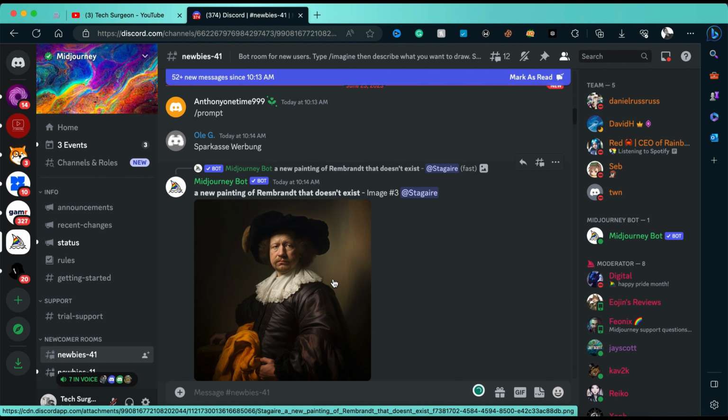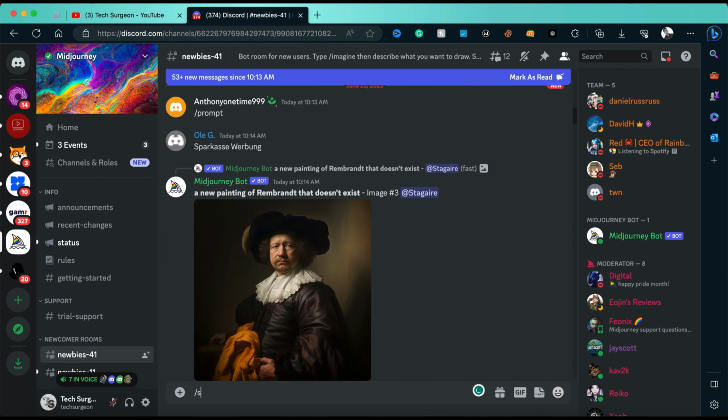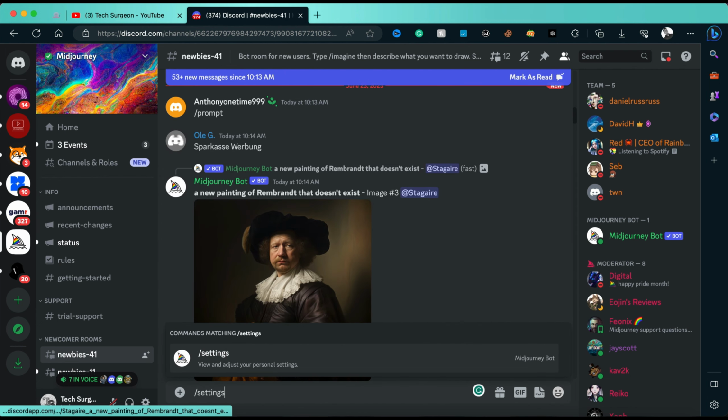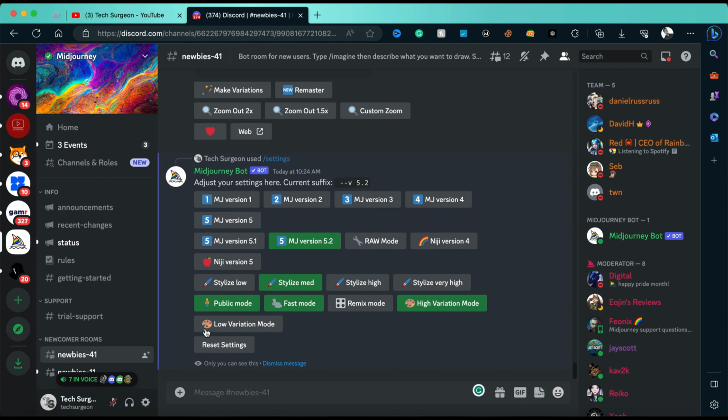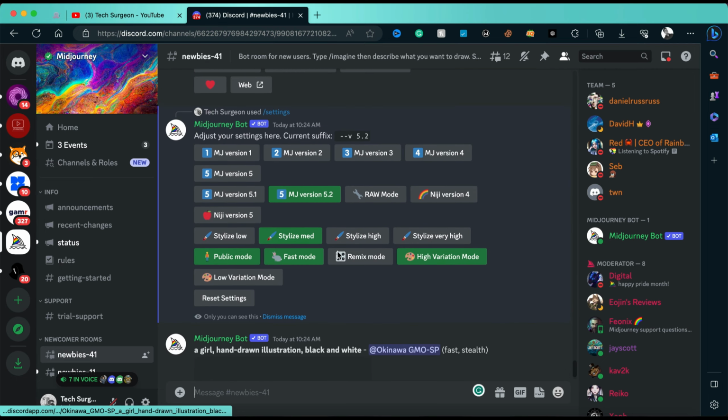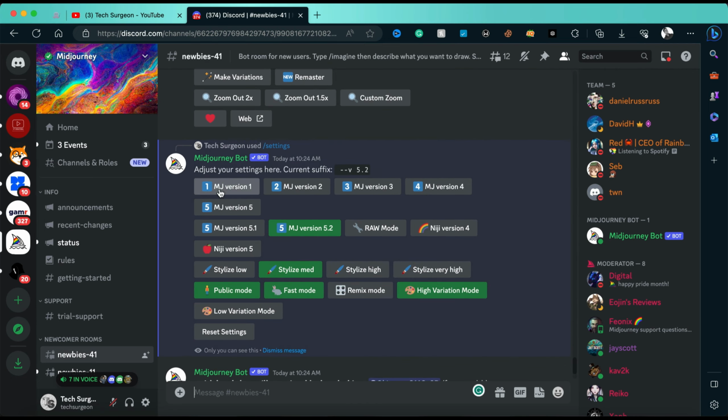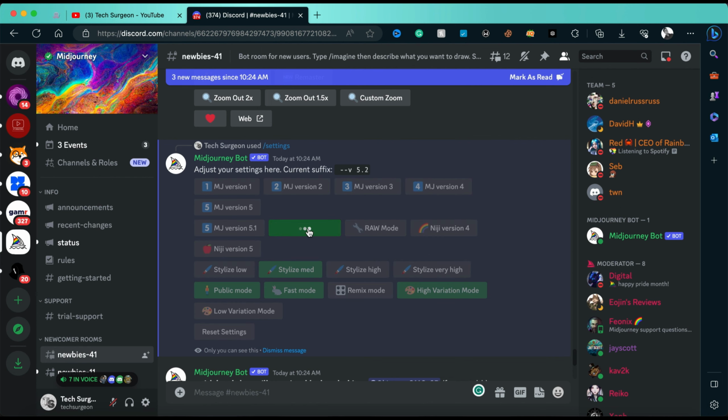Now, for you to change your MidJourney version to the latest version, you're going to type slash and then add settings and then just enter that. Once you tap on that, you can see it's sending command right here, and then you're going to be shown this panel. I can see MidJourney version 1, version 2, version 3, version 4, 5, 5.1. I can see right here I'm on MidJourney version 5.2. So now you just tap on that and then you're going to be using MidJourney 5.2.